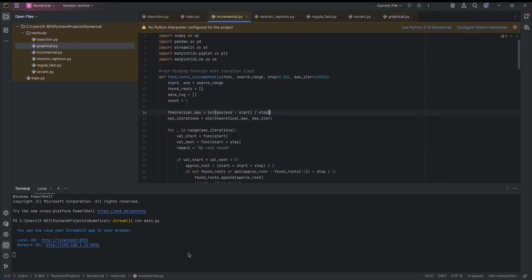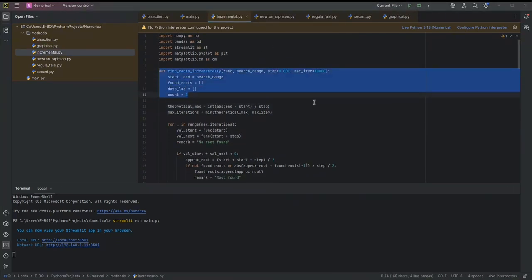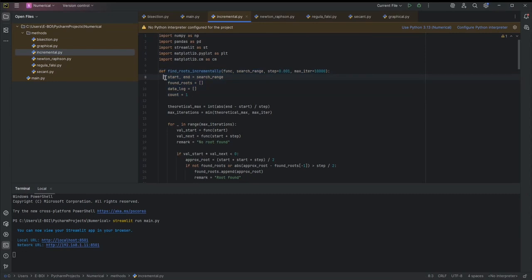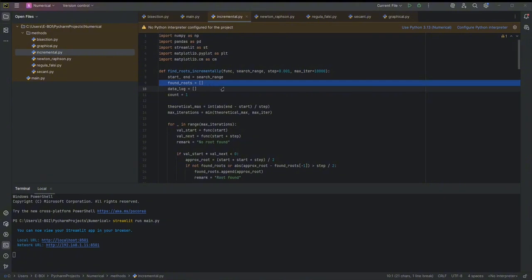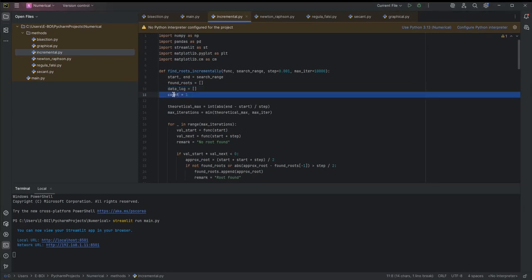Now moving on to the incremental method. In this code, a function that uses incremental search to find the roots of a function. This one gets the start and the end of the search range. This one is a list to store detected roots, a detailed log of each step, and a step counter.